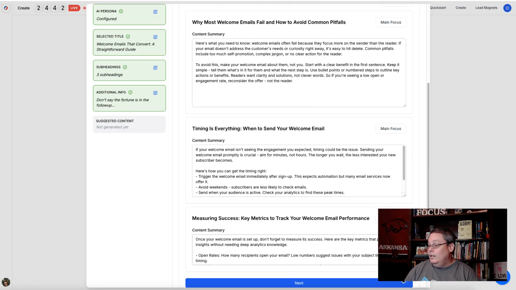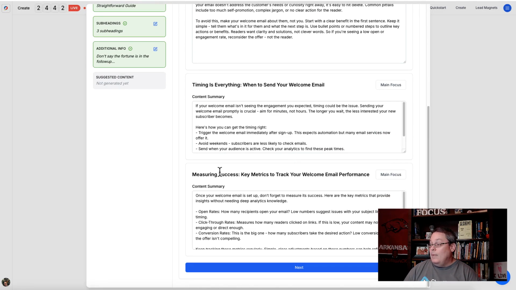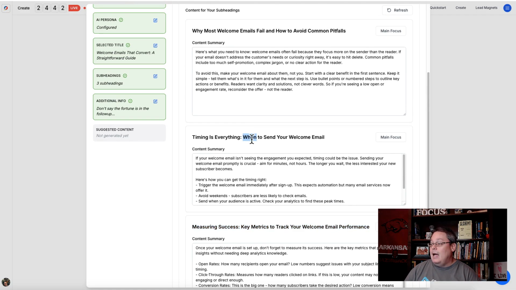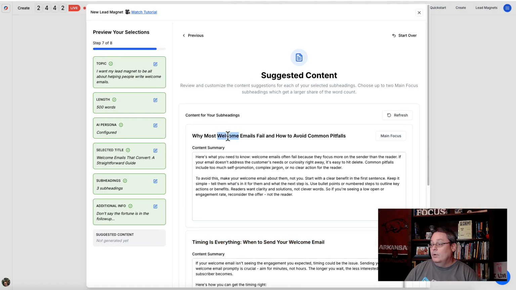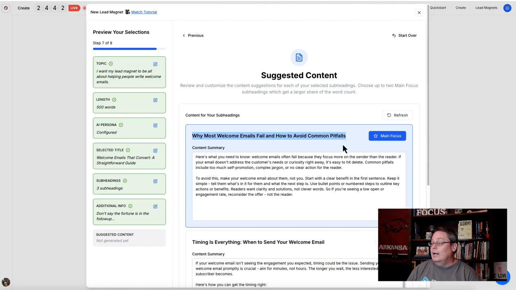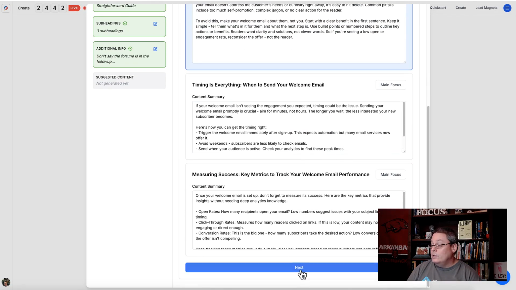And then after reading all this, maybe you believe that measuring success should be your main focus. Maybe you believe that timing is everything and it should be your main focus. Why most emails fail and how to avoid common pitfalls. Maybe you want that to be your main focus, so you select that as your main focus, and it means that it's going to write more or it's going to focus on that topic. At any point, you can refresh this and have it talk to the AI again, or you can come up here and say start over, or you can just click next.